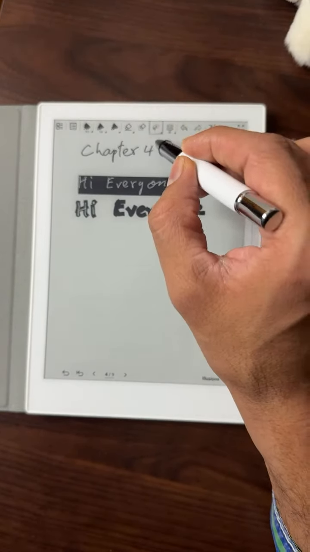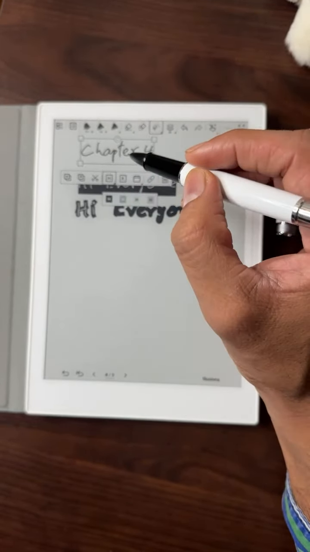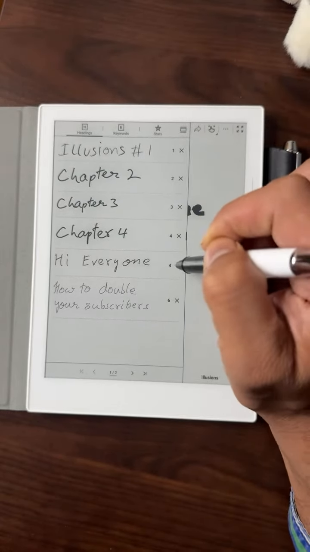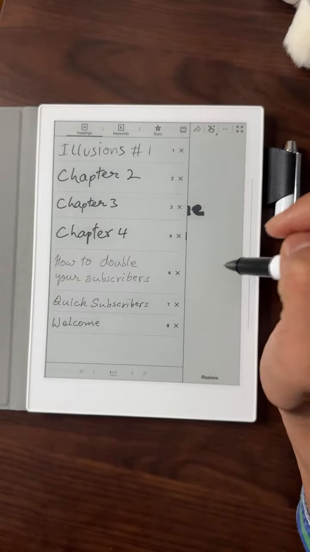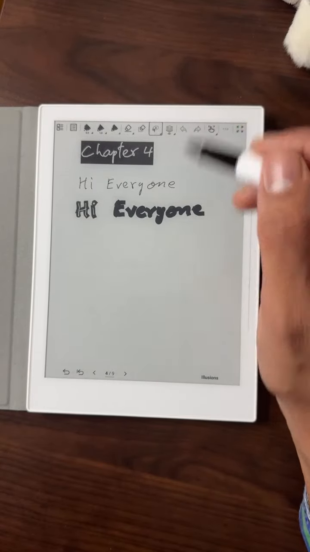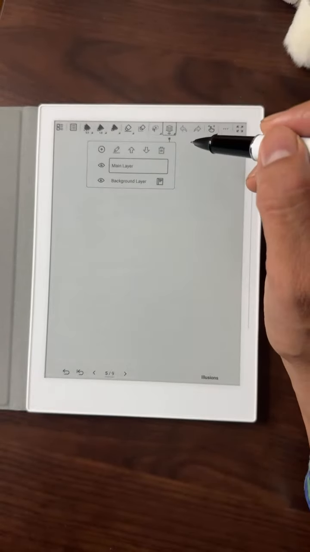So I'm just gonna use a lasso tool to select this and say this is a heading. So we could see all the headings here, 2, 3, 4. I'm gonna delete this as a heading, right? And what else? I could add some background. For example, you are doing something but you need to draw a graph or something.